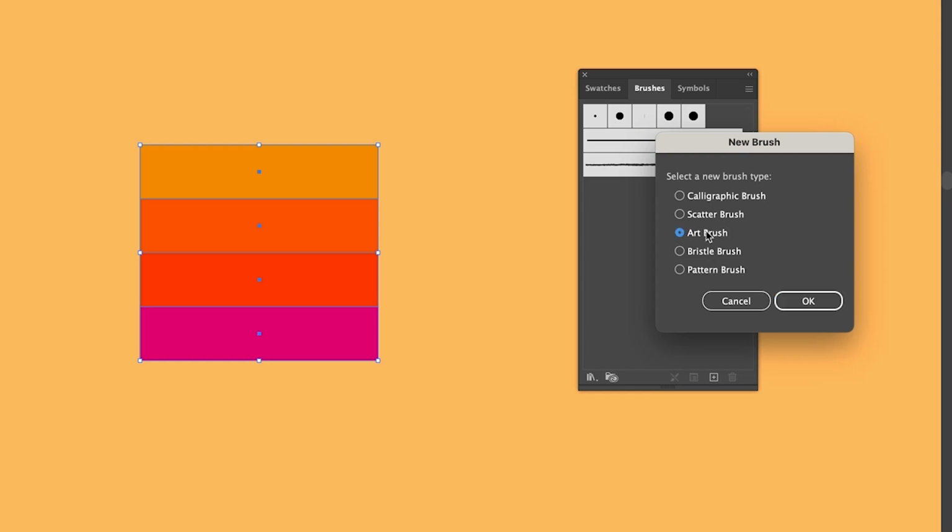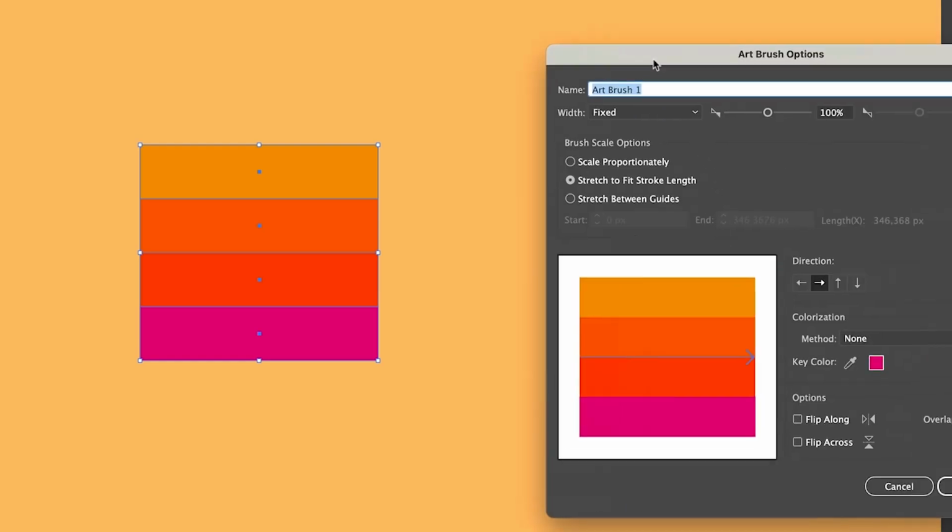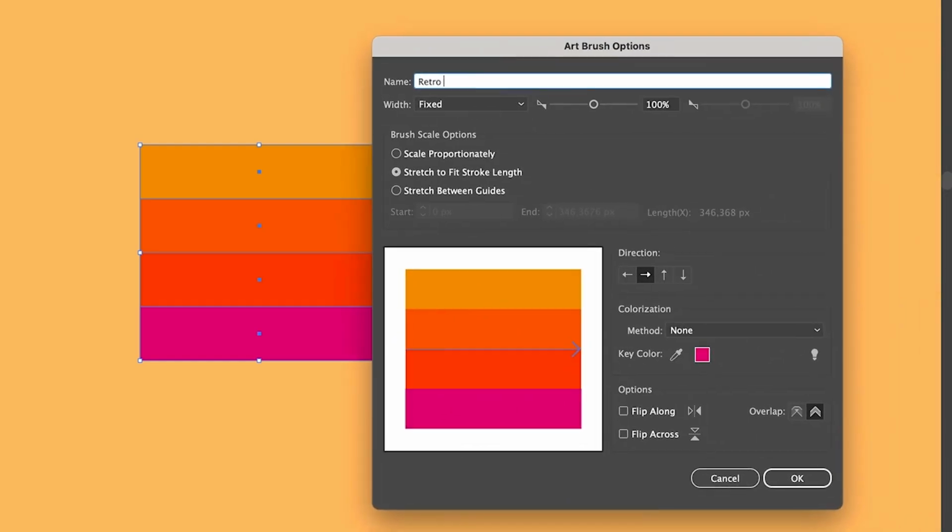Select Art Brush and click OK. First, name your brush Retro Brush. By default, all the settings are usually set correctly.